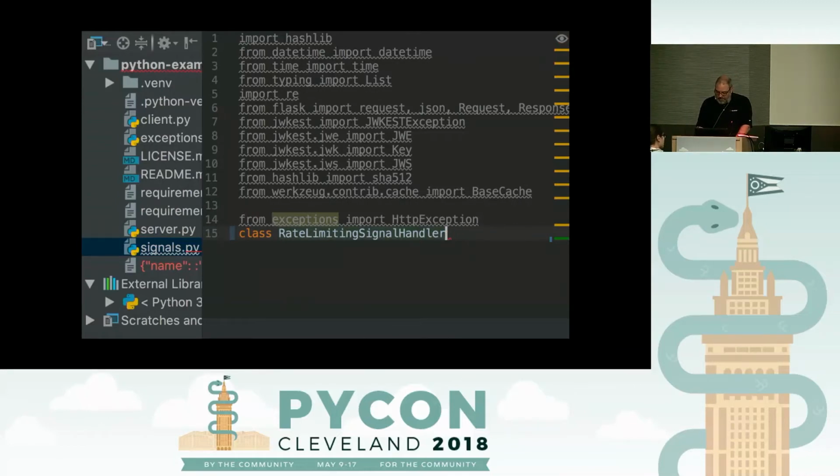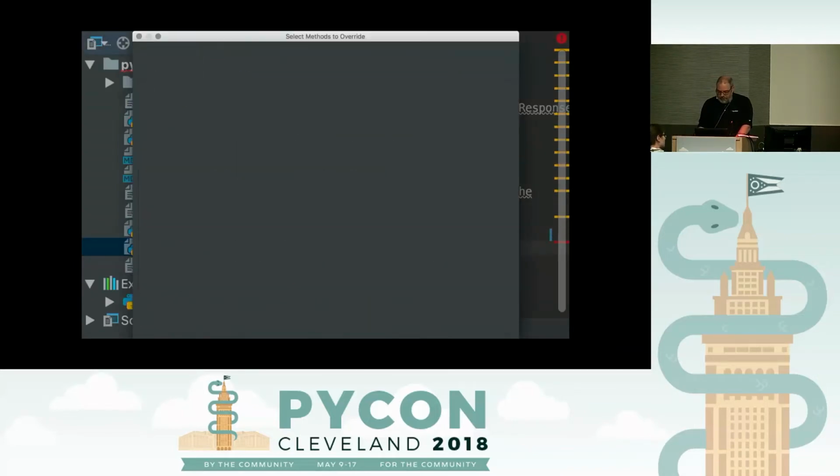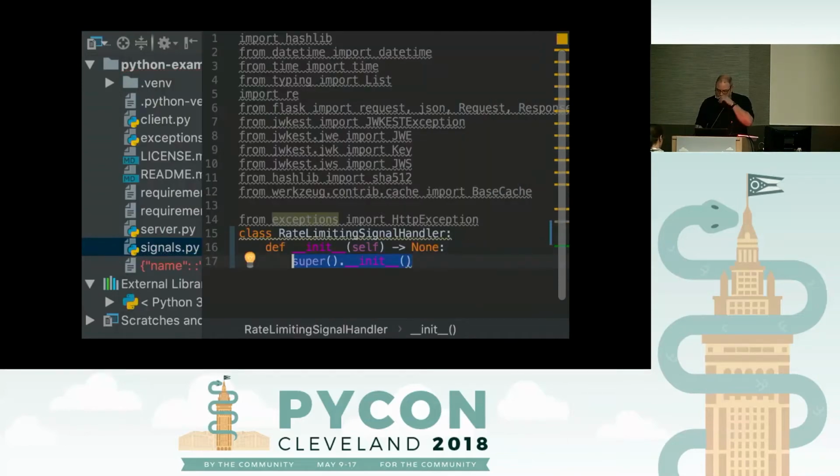All right, actually I don't need that because it's Python 3. Oh, actually I do, because the rate limiting signal handler doesn't need that. So we're going to create an init, right? So you've got an init, and we're actually going to pass some things in there. First thing we're going to pass into it is a cache.